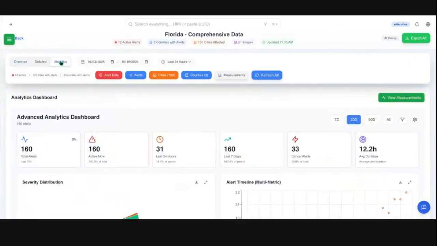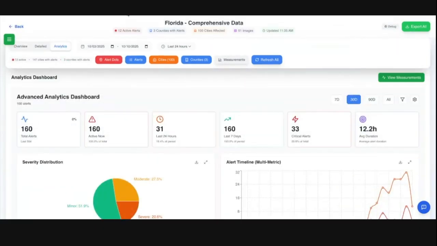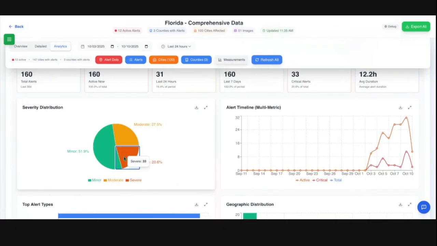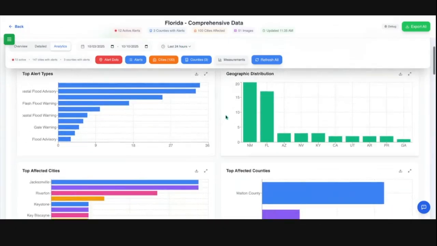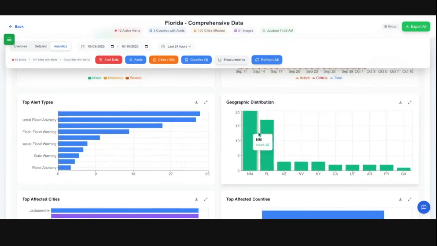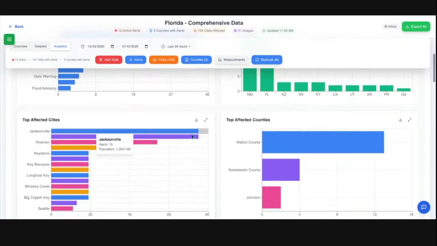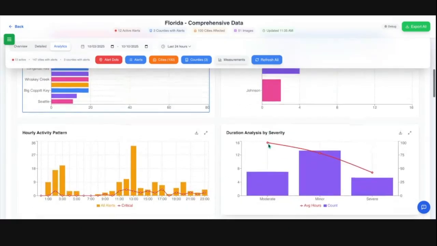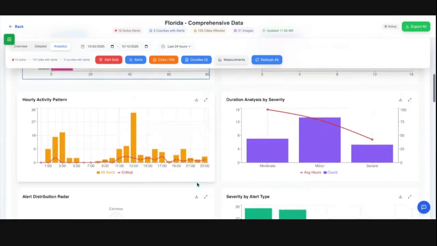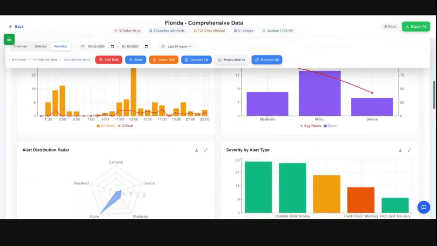Additionally, you can click this analytics button, and it will allow you to dive a little bit deeper and get an understanding of what's been going on for the week. This has been the last 7 days. Nothing really substantial, it's just comparing other states. Florida did have the second most alerts out of any other state during this 7-day time frame. Here we can see all the different cities that were impacted, counties that were listed, and different hours of the effect of the storm itself.